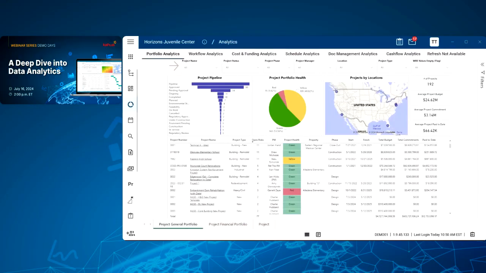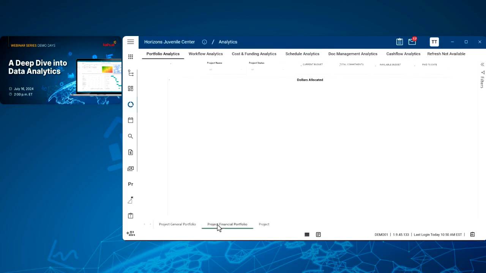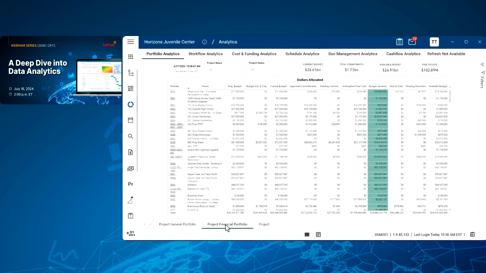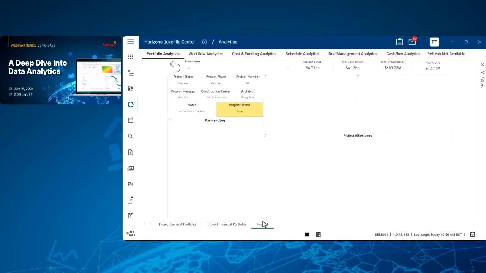Okay, so we're back in the Kahua Analytics tool. You can see it highlighted with this little pie chart on the left-hand side of the screen. And in here, we have various dashboards. At the top, I can see the different ones I can access: portfolio analytics, workflow analytics, cost and funding analytics, schedule, document management, cash flow. At the bottom of the screen, I see tabs. So within portfolio analytics, I have three dashboards: this general portfolio, this financial portfolio, and then this project view.